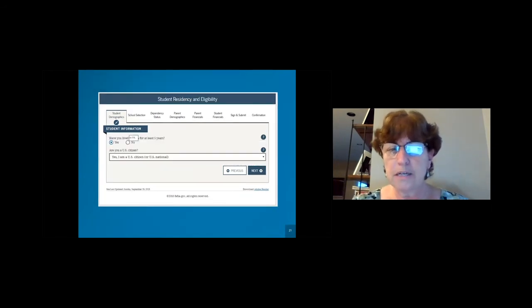And then the question will be asked, have you lived in Pennsylvania for at least 5 years? This FAFSA form is used across the country. You don't have to have lived in Pennsylvania for 5 years to be considered for the Pennsylvania state grant, but this has to cover all states. So that's why that question is asked. And then they ask if you're a US citizen, and you would say yes, or if you have an alien registration number, you would enter that.